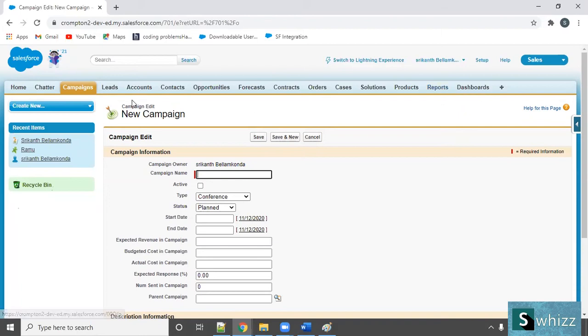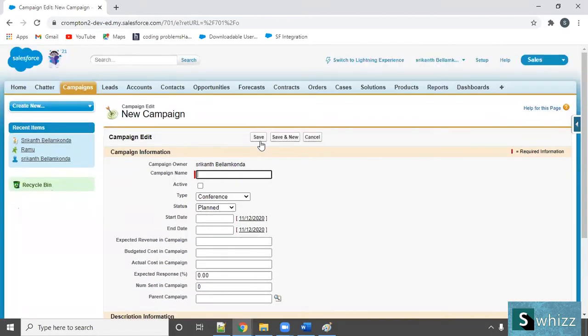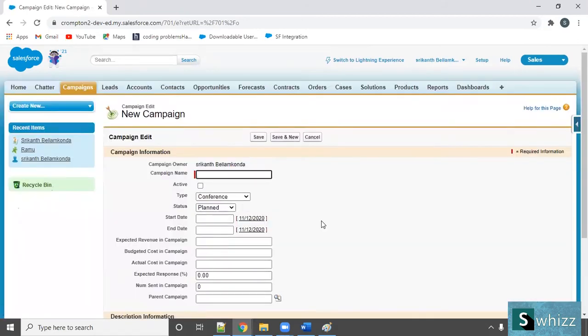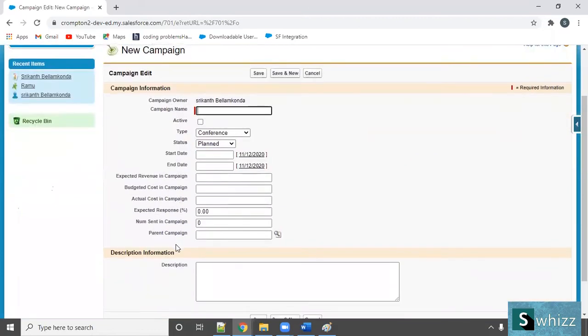Okay, so this is a campaign. We can call this the campaign edit page. That is not the landing page. This is the landing page when you click on the Campaign tab. When you click on New, this is an edit page. You can call it a layout. All these are nothing but fields. Let me enter.